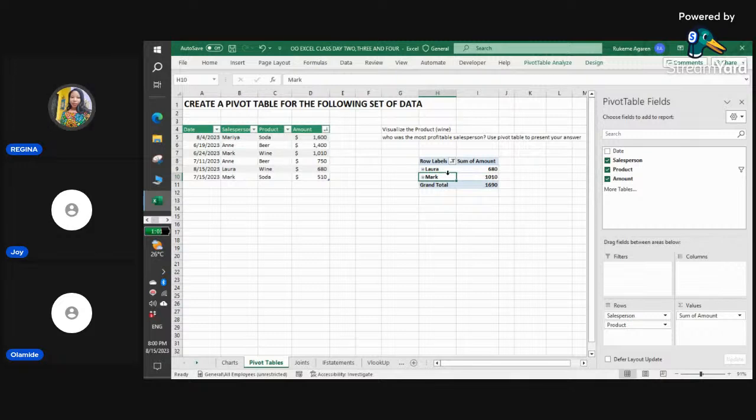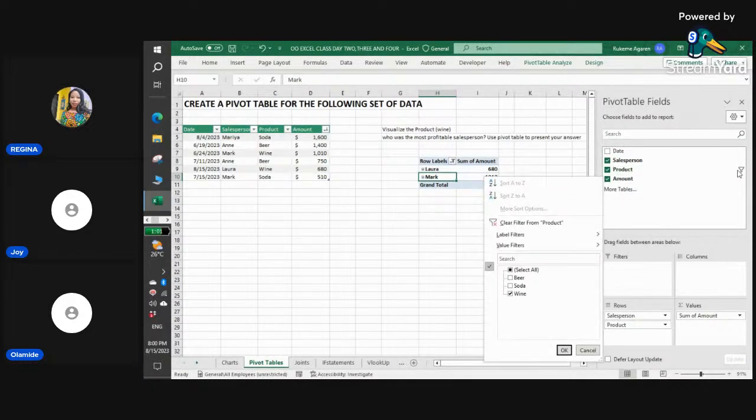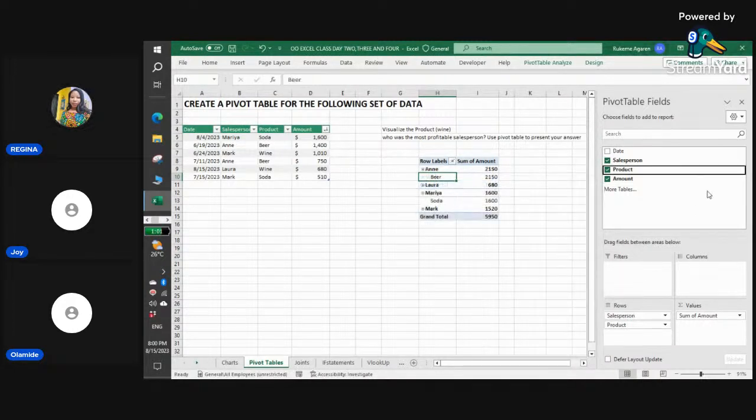Assuming that I want to refilter this to see who is my most profitable person overall. Now I can see I have Anne, Laura, Maria, and Mark. And my most profitable is Anne. Oh wow, people like buying beer. See the price range for beer. It's plenty.